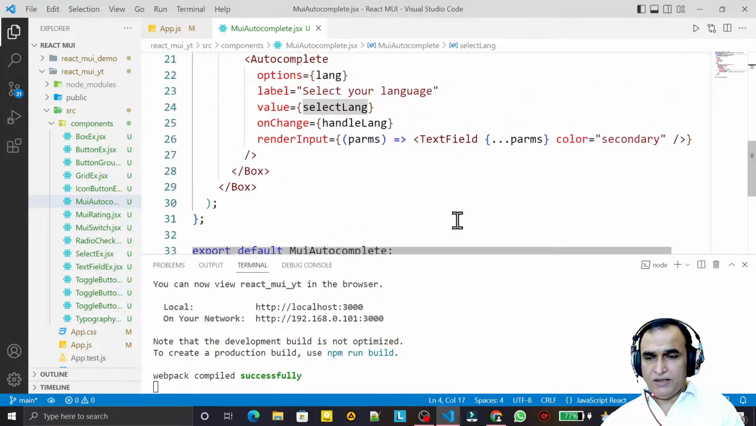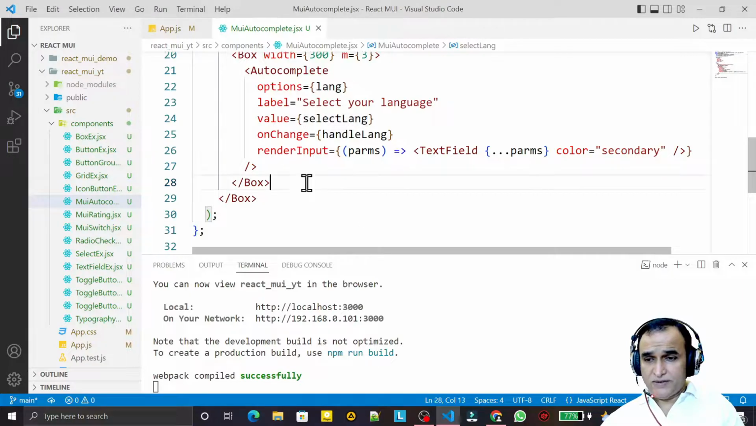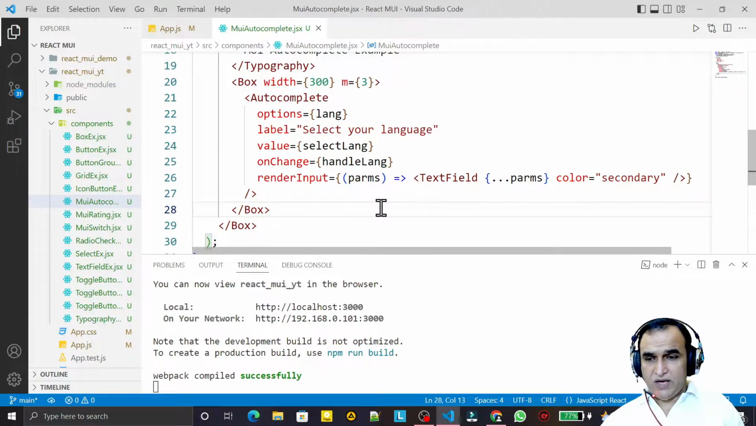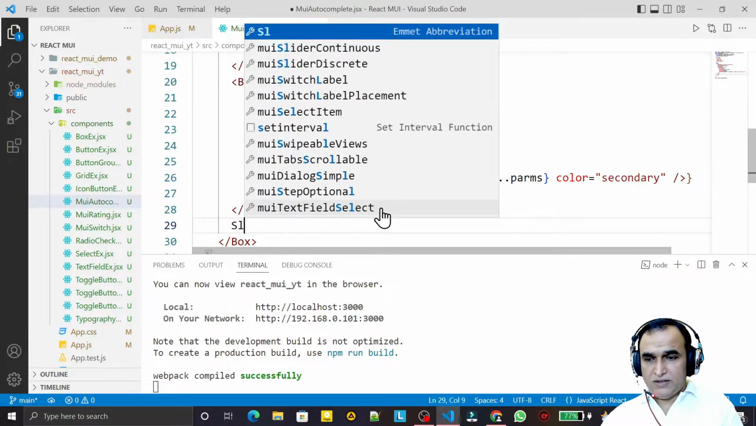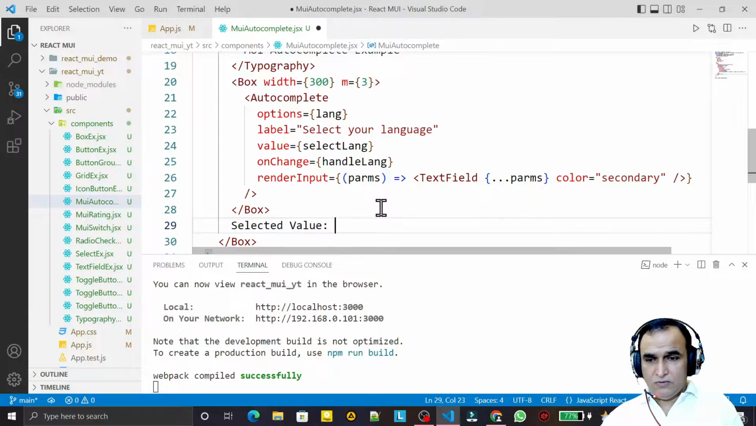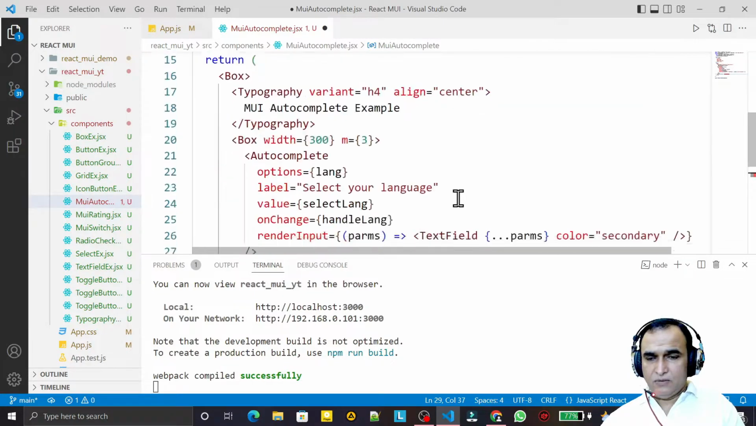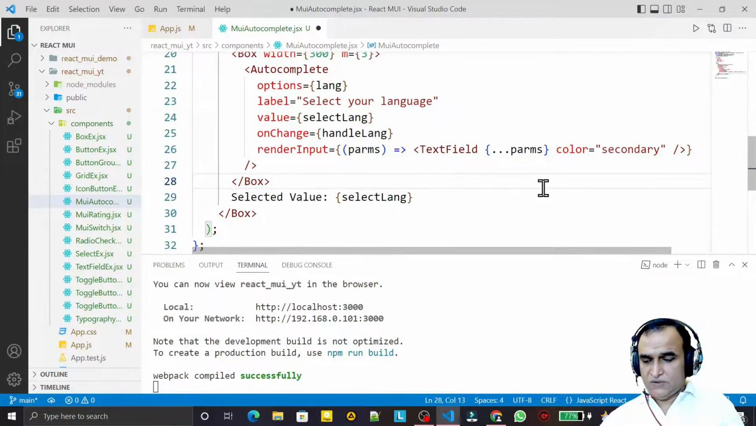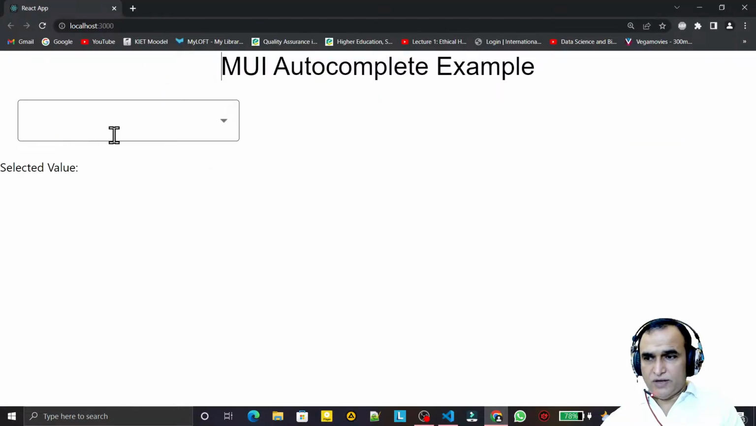So this value we have here in setSelectLang, and I have to display this selectLang also. So I display this value after this box, and I want to show that we have selected this value. So I say here Selected value, then I say that is selectLang. Save this, and we try to select this. You see, I'm selecting this Java, so it is coming. Then I select React, it is also coming. Then I select JavaScript, it is also coming. You see, we have this.